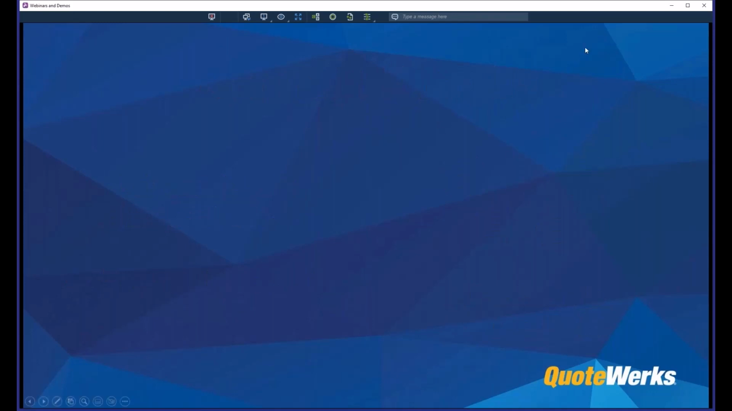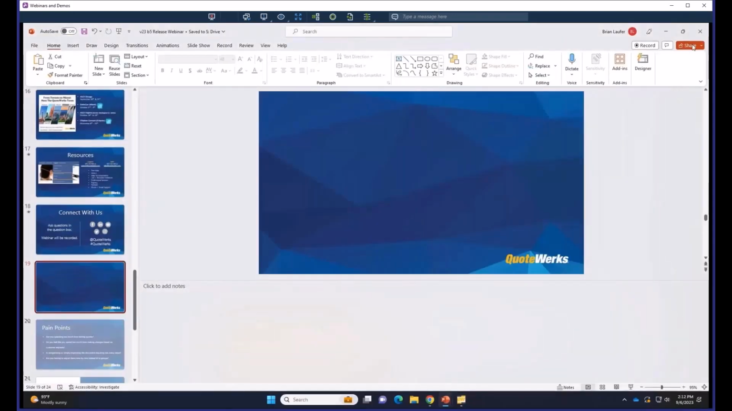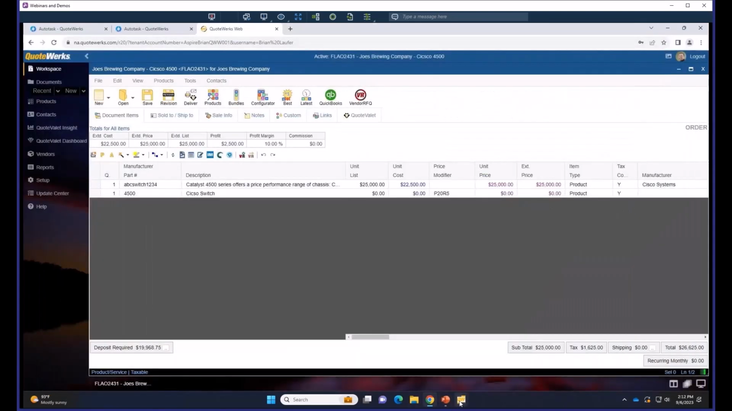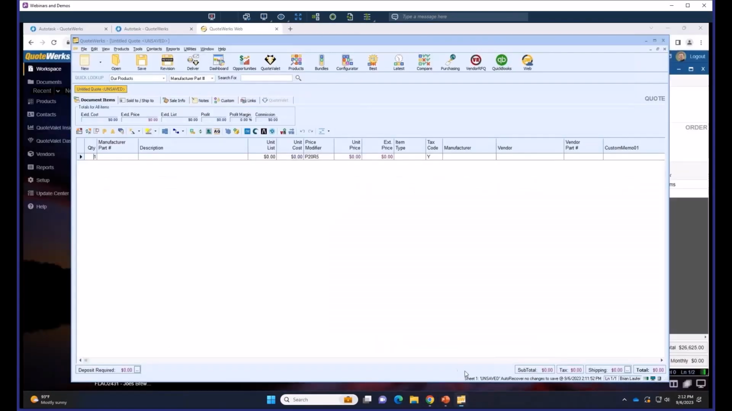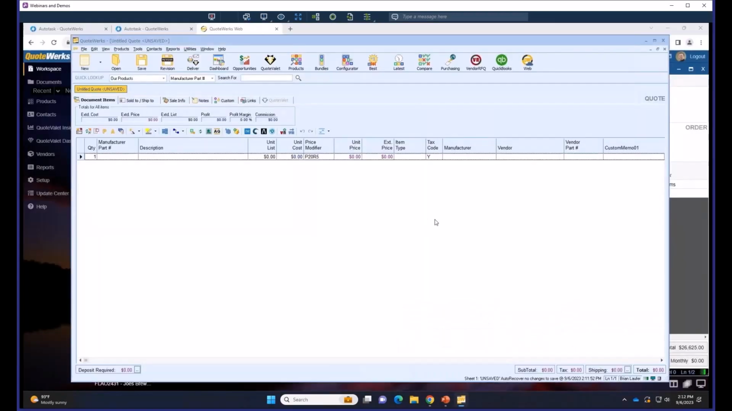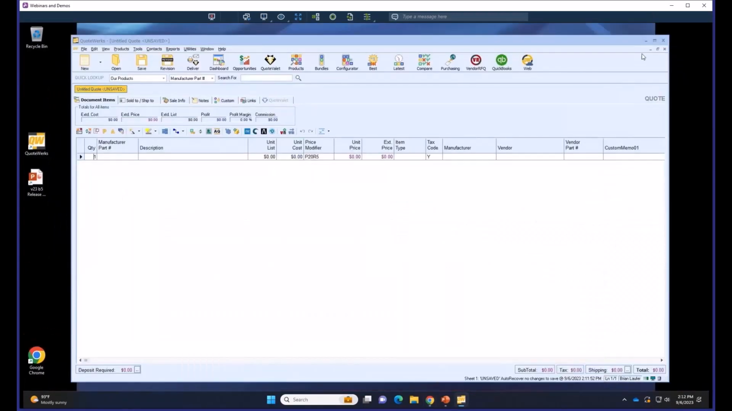So I'm going to go ahead and close this, and let's bring up QuoteWerks desktop here. I'll minimize QuoteWerks Web in the background. The first one that we're going to talk about is going to be the vendor maintenance. It's going to be the easiest one for you guys to understand and easiest to show off. So I'm going to go to the utilities menu here and vendor maintenance.